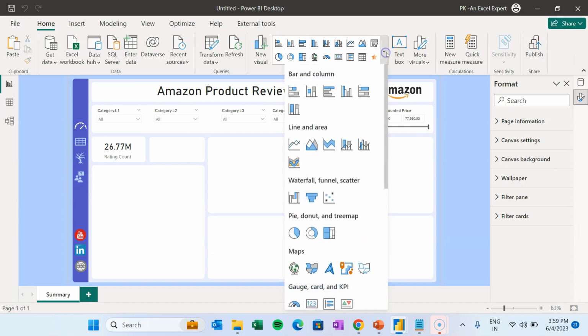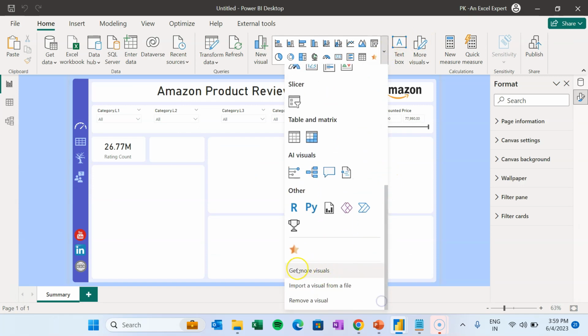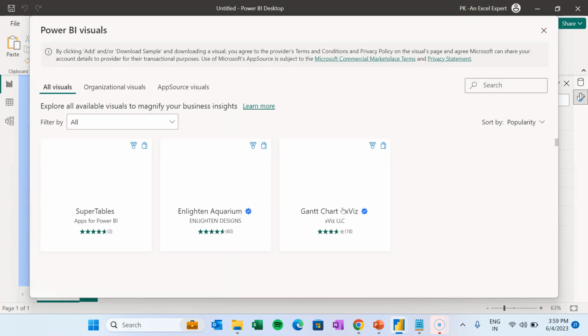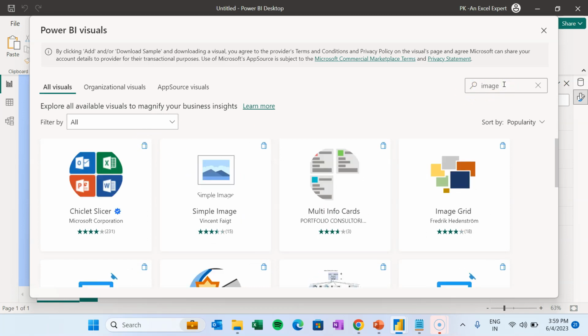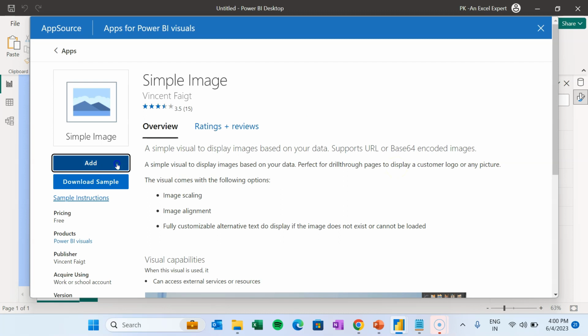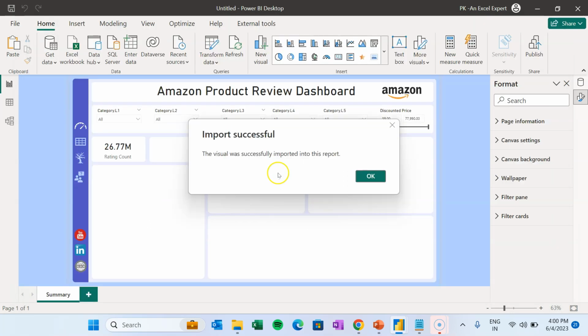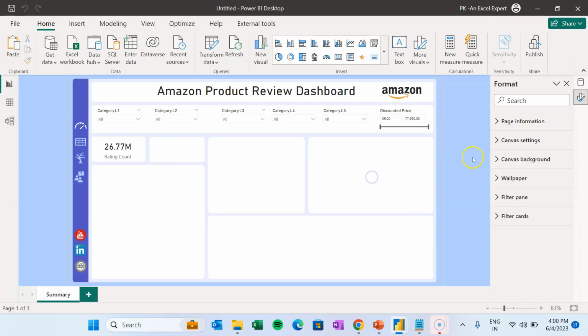Now let's add one more visual, get more visuals, and search here for image. Okay, so let's take this one, the simple image. Let's click on add. So that image visual is also added.